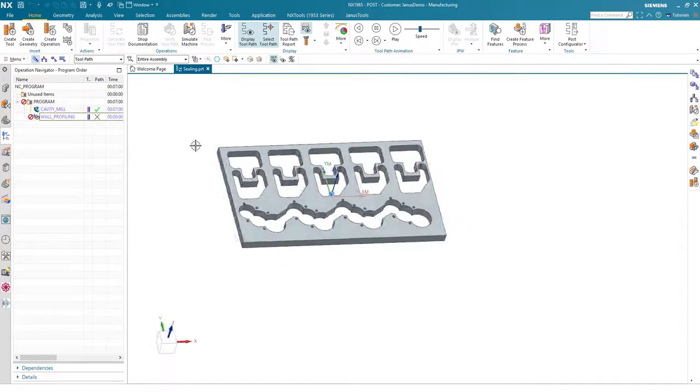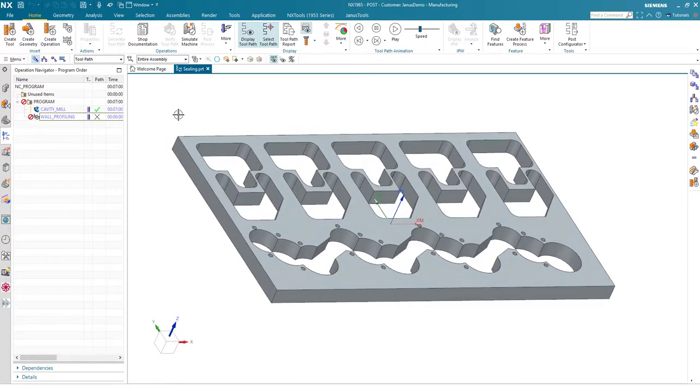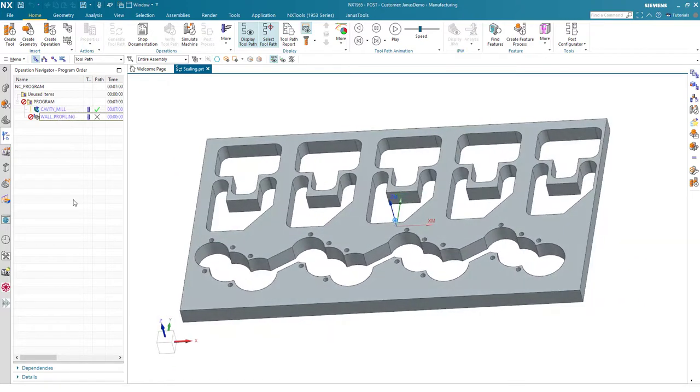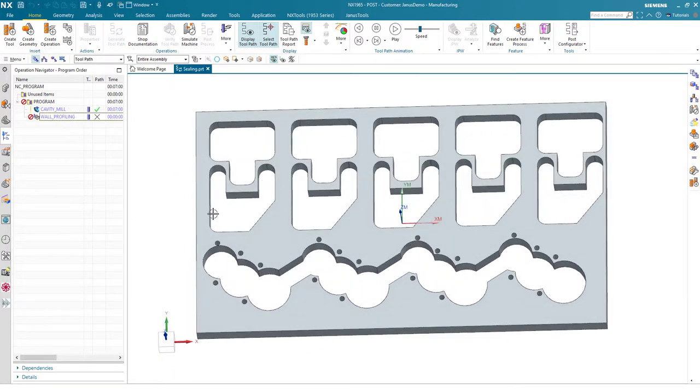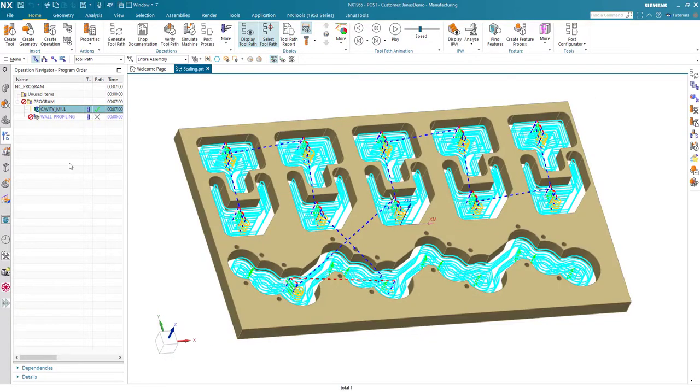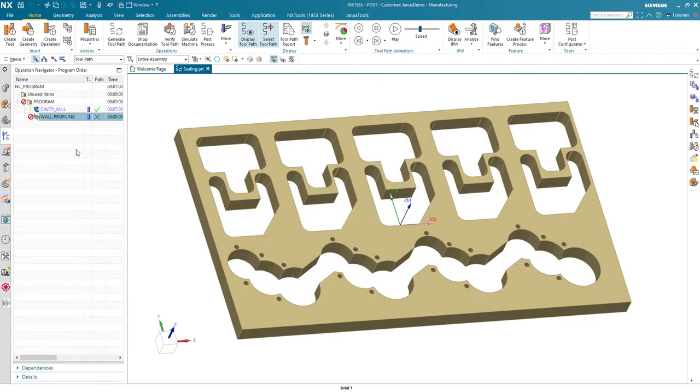This month we are taking a closer look at an issue that always bothers me. The first thing I'd like to show you is this part that I have, and as you can see, there are many breakthrough geometries in it. The first operation shall be a roughing operation. I'm using a typical classical cavity mill for that, and the second operation shall be a finishing operation for the walls of those breakthroughs. Usually we are supposed to use the wall profiling operation.